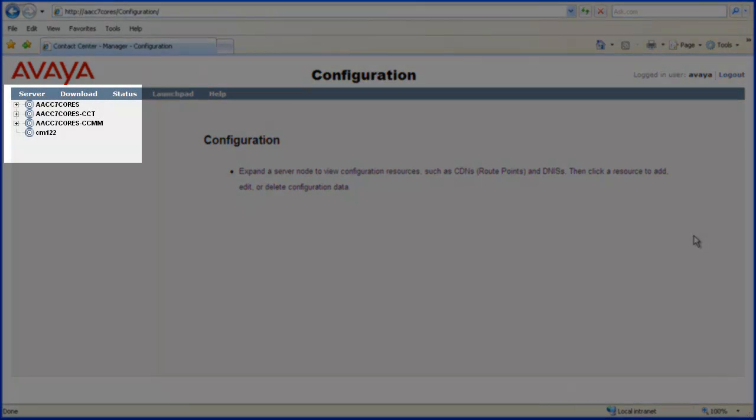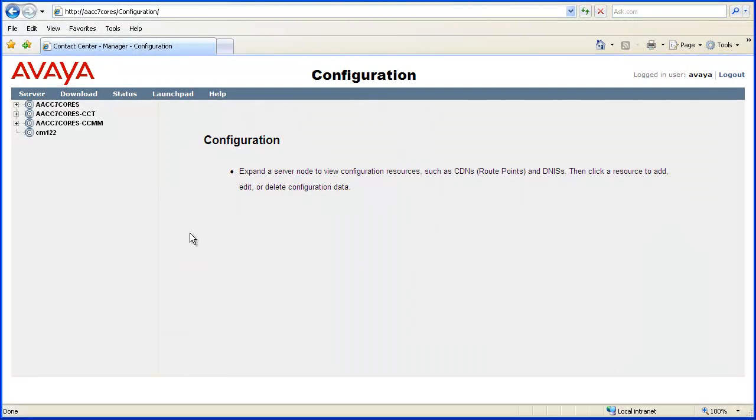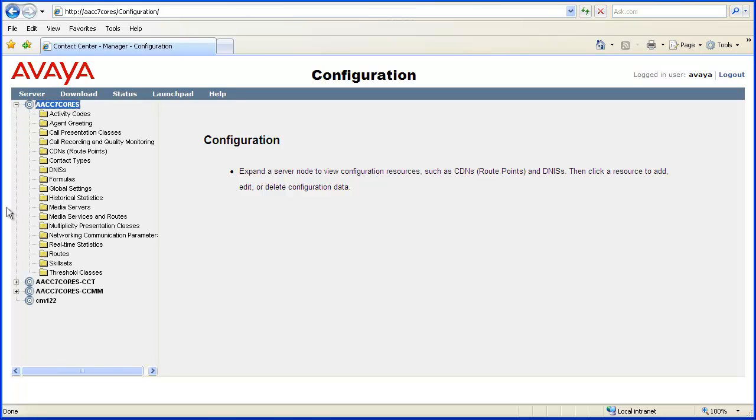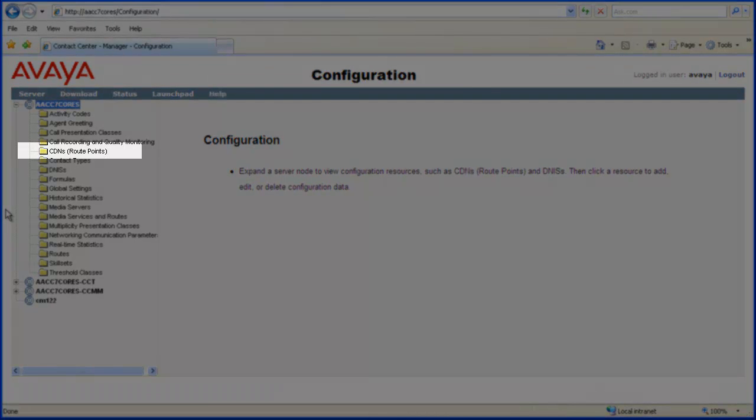In the left pane, click the plus sign next to the CCMS server name to expand the list. For this AACC system, the CCMS server is AACC 7 CoRes. From the expanded list, click on the folder labeled CDN's Route Points.